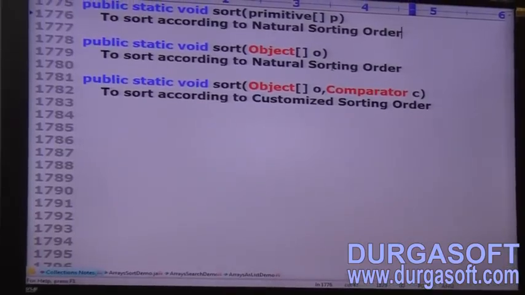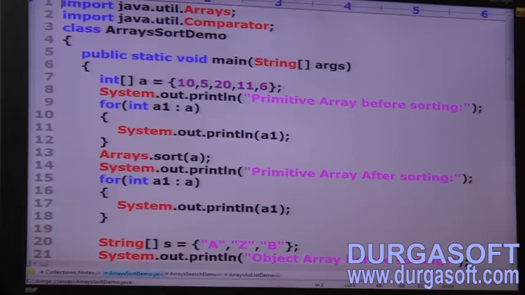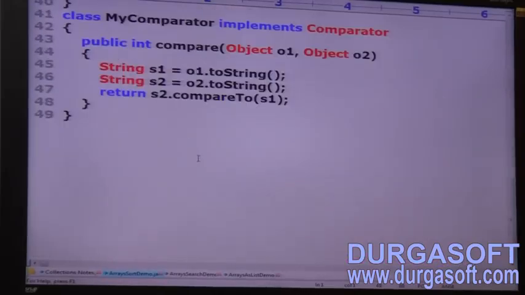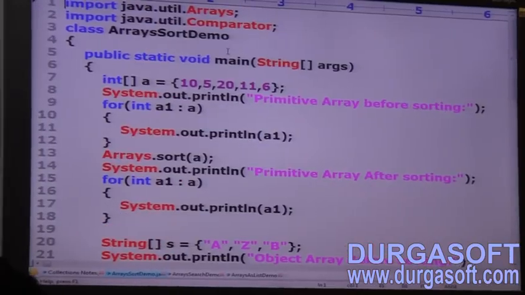So to demonstrate these methods, I will go for a simple example. One example only which covers all 3 methods, because sort is very simple, right? These are the 3 methods. Next, let me go for a simple example. Very simple, not required to keep much explanation also.